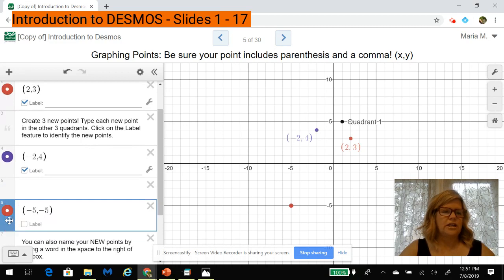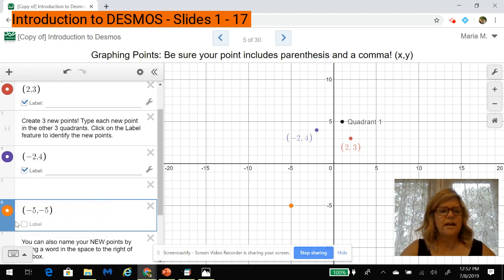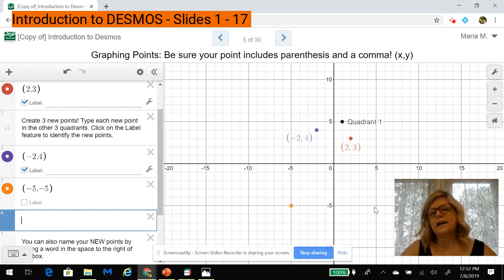And I'm going to change my color, maybe to orange this time. By the way, you can drag these guys up and down like that. There we go. So I have 2 different ordered pairs. And now I need to find an ordered pair that's going to fall here in my 4th quadrant. So I've got lots of choices. I'm going to move starting at the point of origin. I'm going to move along the x-axis to the right.